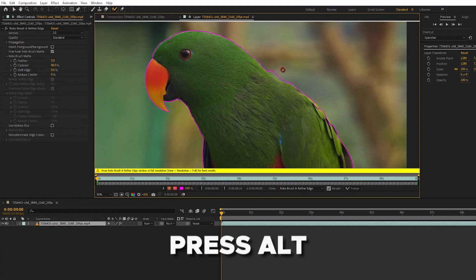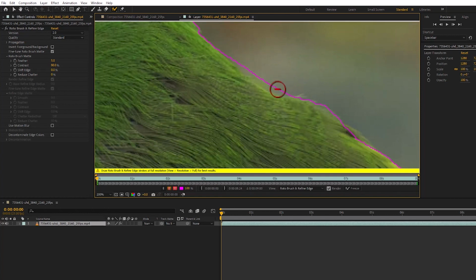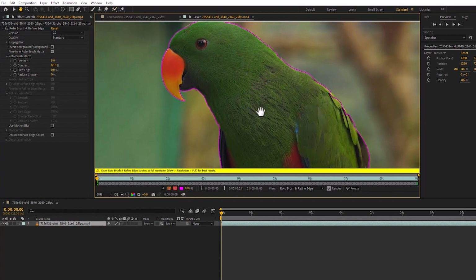See if this plays out of the subject. To fix it, we'll press Alt on the keyboard and bring it to the subject. See that it is selected.